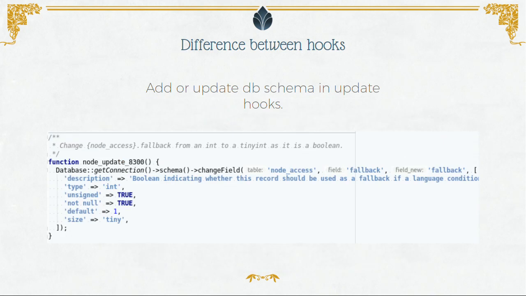Similarly, if you are updating the schema of a table, in this case we are changing the column type in a database table from int to tiny int. You can do that in an update hook, and it's listed as a node update hook.